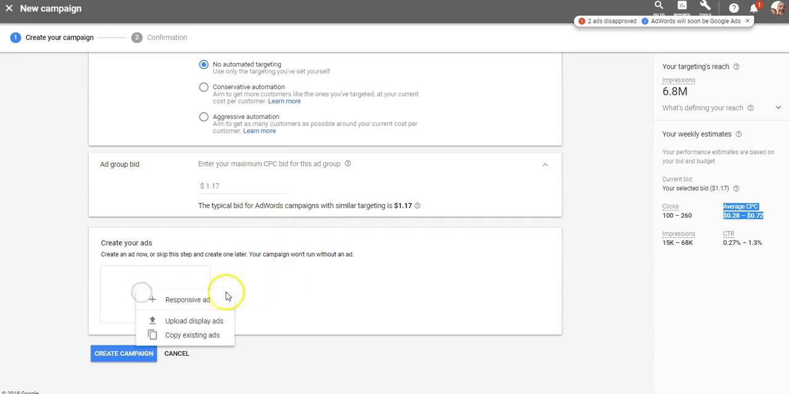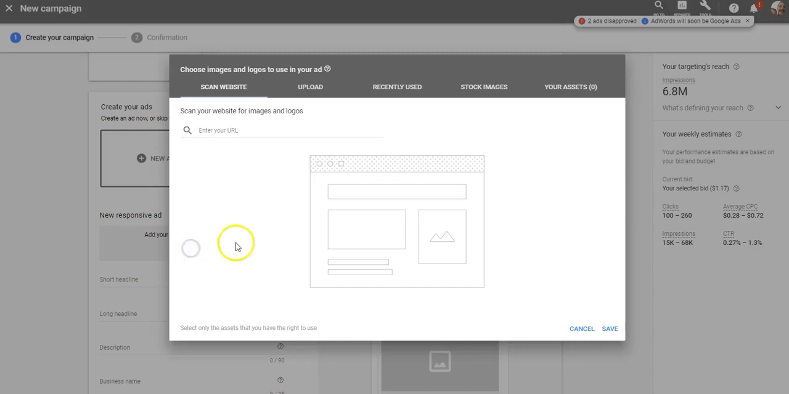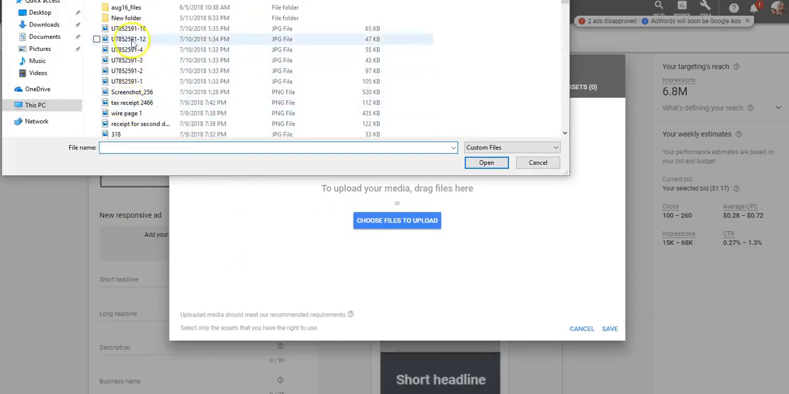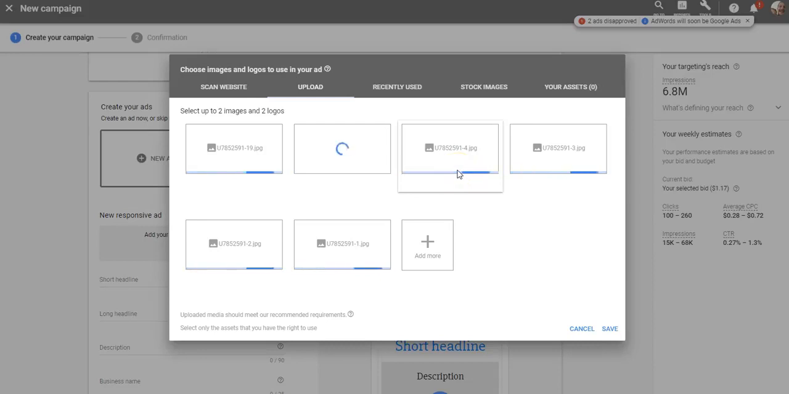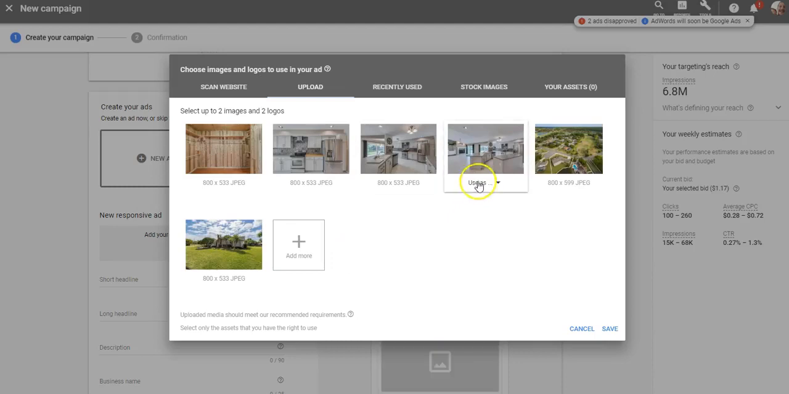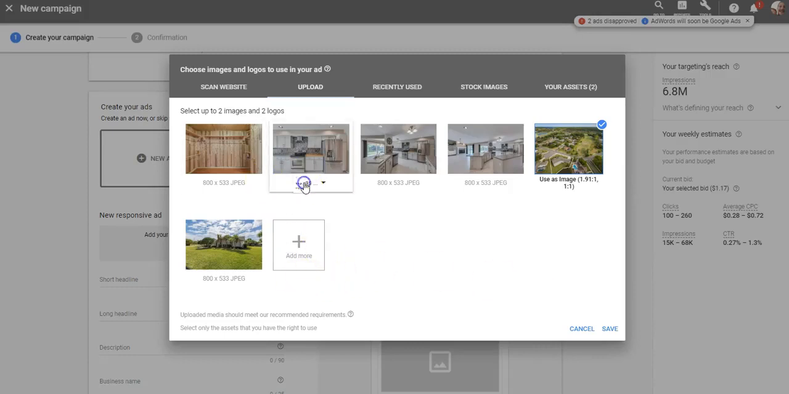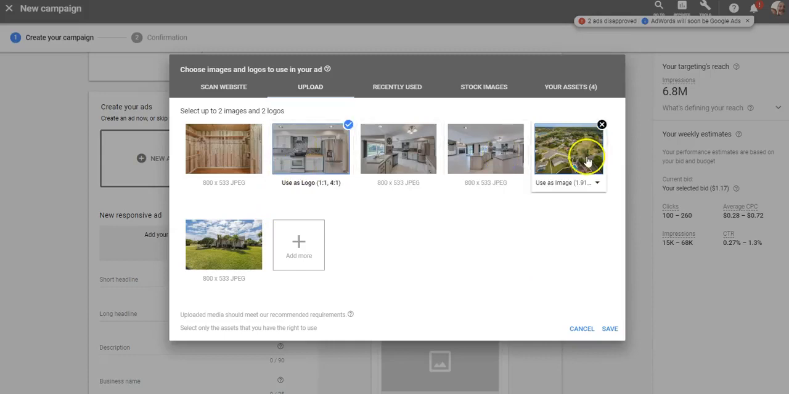I'm going to create my ad. We'll just click responsive ad. And then we're going to upload images. So the easiest thing to do here is either upload logos, your company logo if you want, and then pictures of the property to just give Google's responsive banner ads something to work with. And you just have to click this little use as image, continue. You see you have the option to use as logo to continue. So maybe your logo and then you have the image.